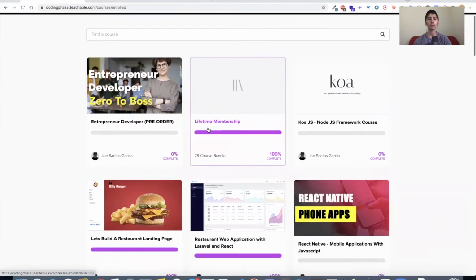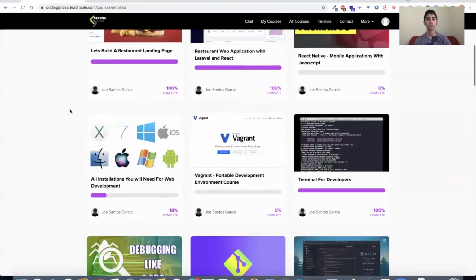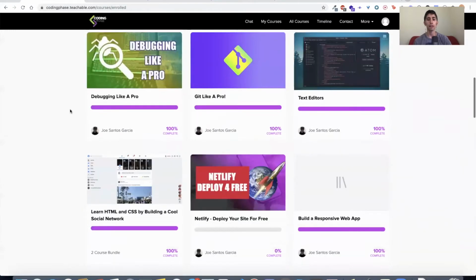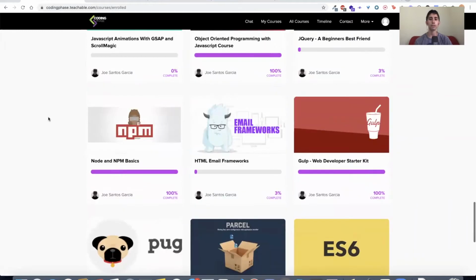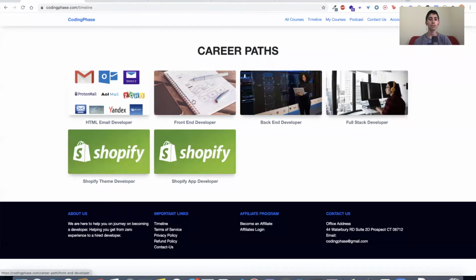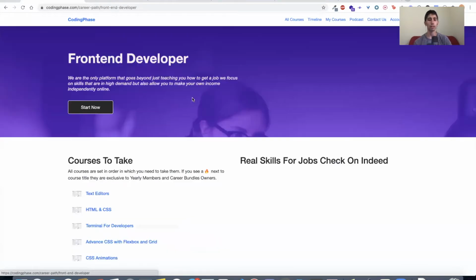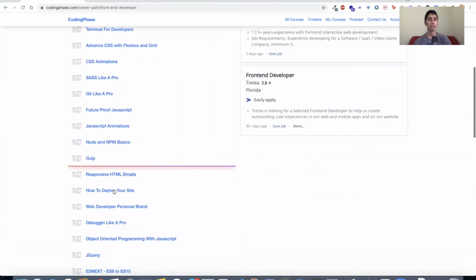Let me start the review by reviewing the courses. There are many courses in the CodingPhase platform, from HTML to CSS to full stack applications. And as you can see, I've taken a lot of them. But I do recommend, if you're going to use CodingPhase, to use this timeline. In the timeline, you find a bunch of paths you can take, which gives you the courses you need in the correct order. So whether it's HTML email developer or front-end developer, let me click here. It has every course that you should take, and each of these topics has a course.